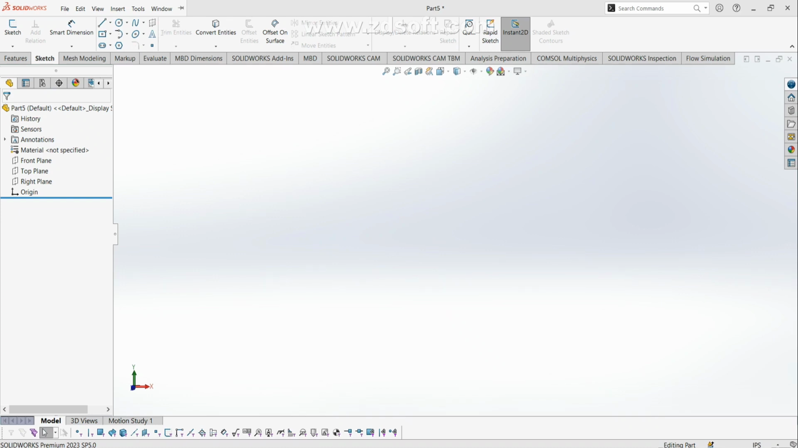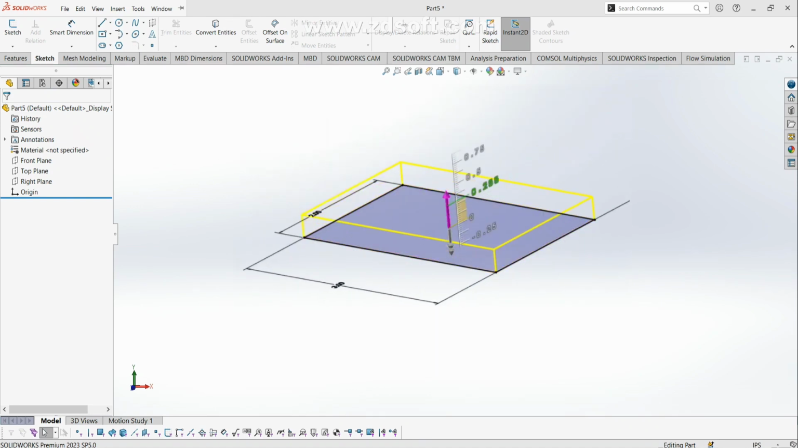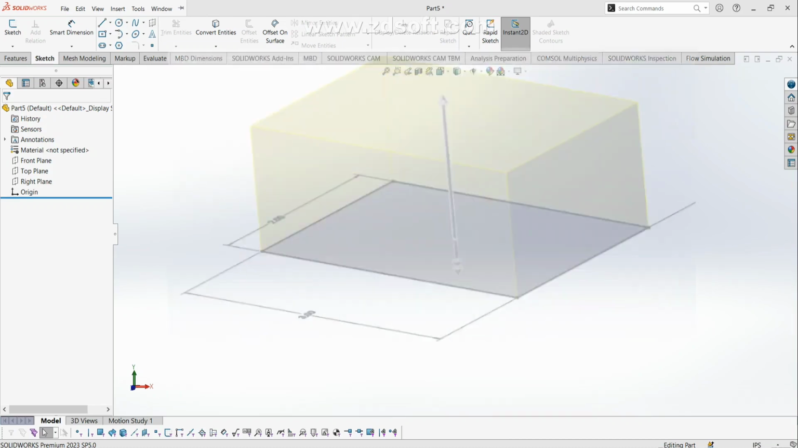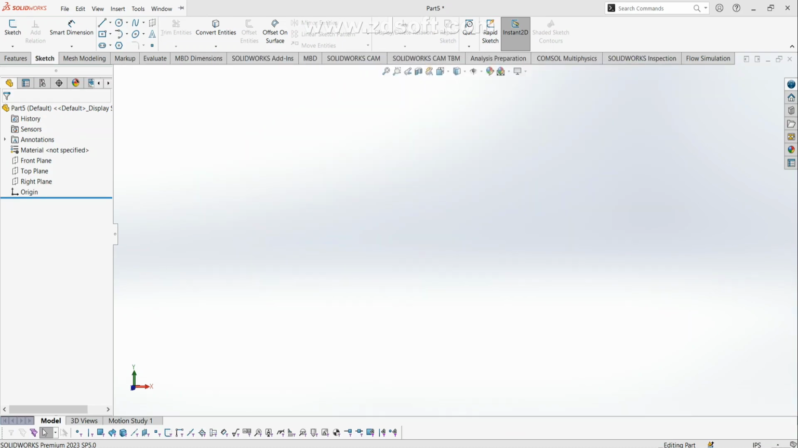For example, if we want to make a cube, we have to start by drawing the preceding square sketch. After that, we can extrude it to generate a cube. SOLIDWORKS sketches are the base of each SOLIDWORKS model. Thus, it is important to master SOLIDWORKS sketching first.